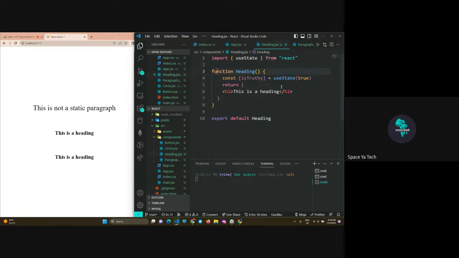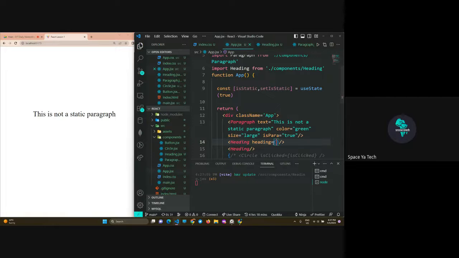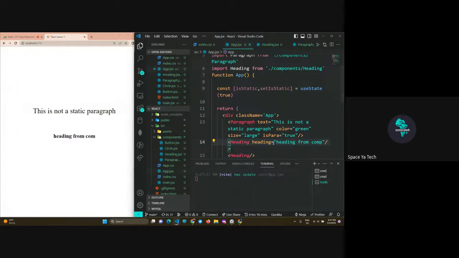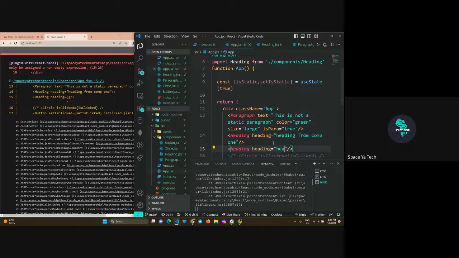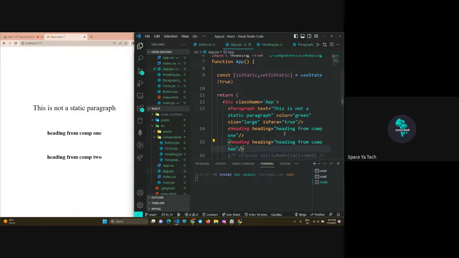If I was to have a prop here, a heading prop, then replace this heading. I want it to be this. So right now there's nothing, but if I come back to my app.jsx and I give my heading prop, and this is heading from one, I'll give this one a different one. Heading from two. So you can see there is a separation of concerns.